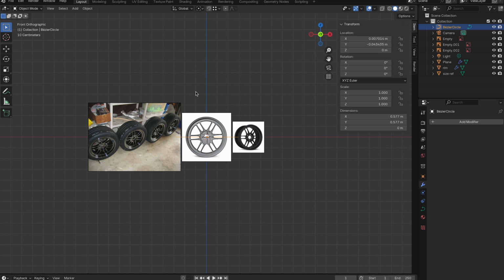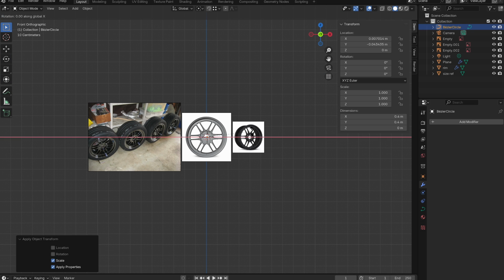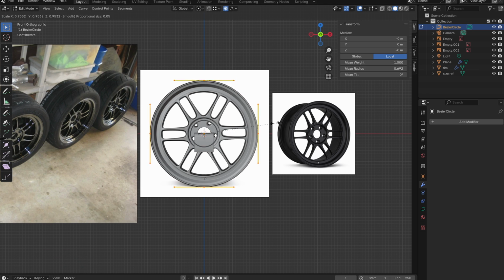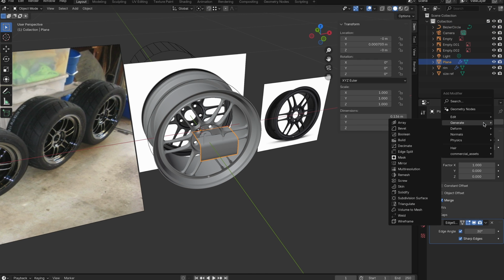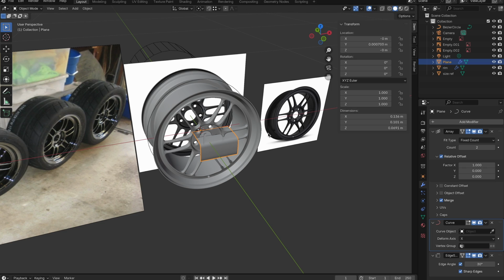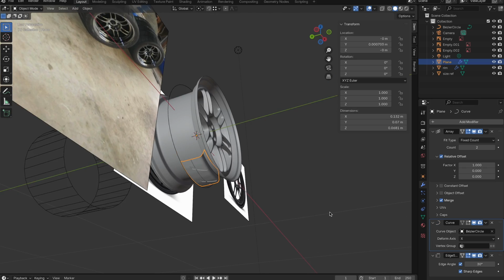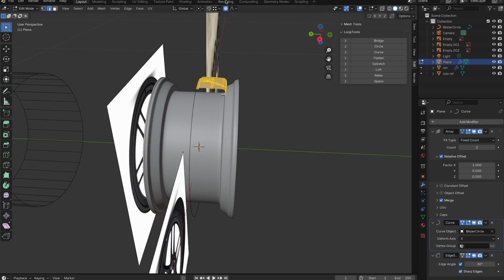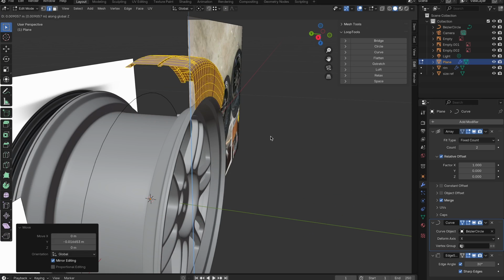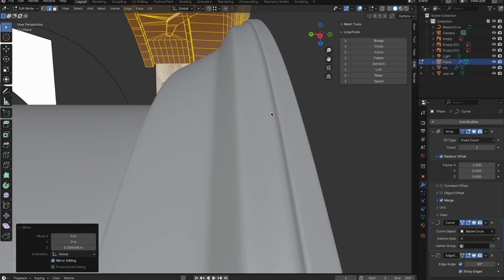Then I'm going to add a circular curve object, and I'm going to rotate it so that it matches the direction of the wheel. And we're going to use that as our curve object for the array. Now I'm going to add an array modifier and move it above that edge split that I have just to sharpen edges, and a curve modifier and move it below the array but above the edge split. And we're going to set the curve object to the curve that we just created.